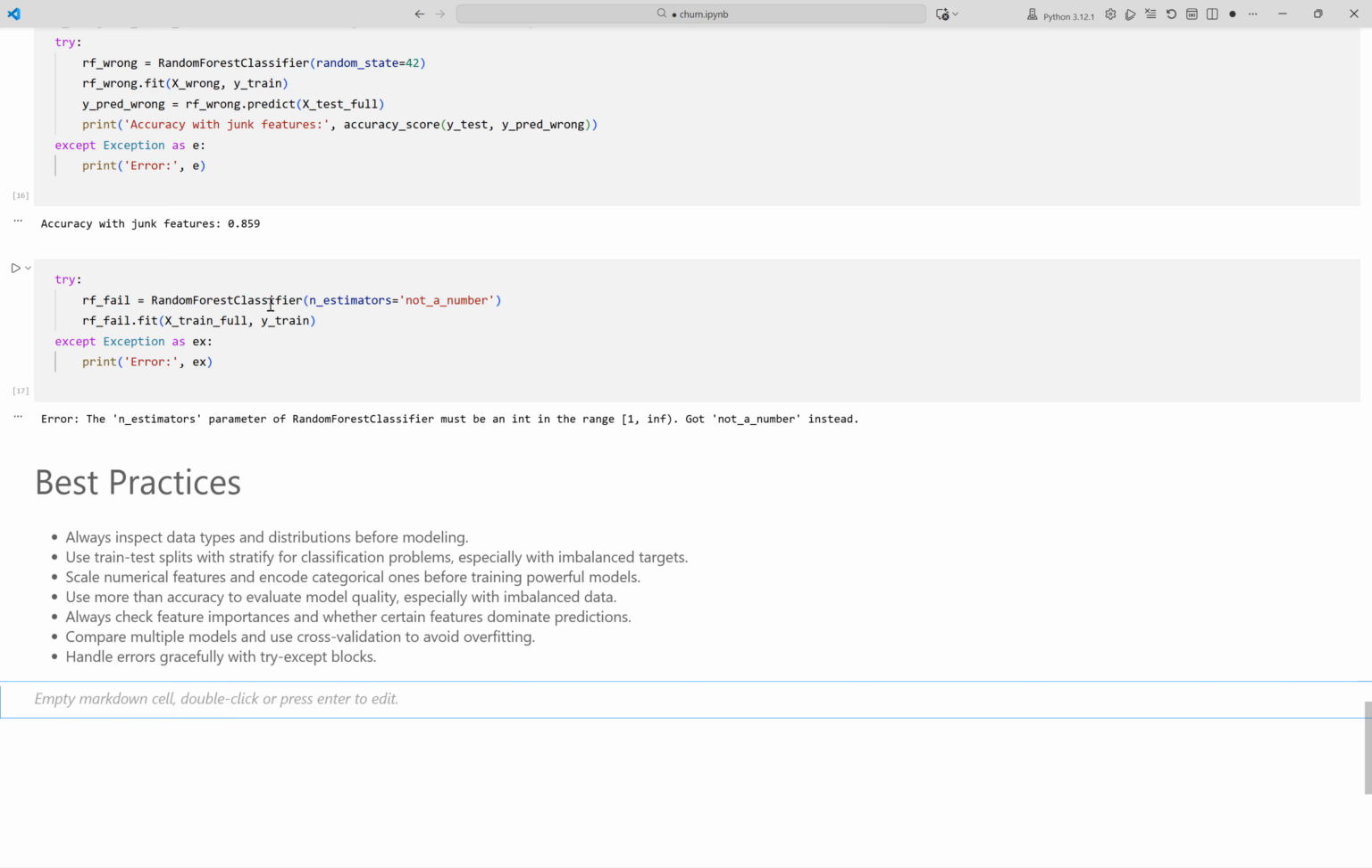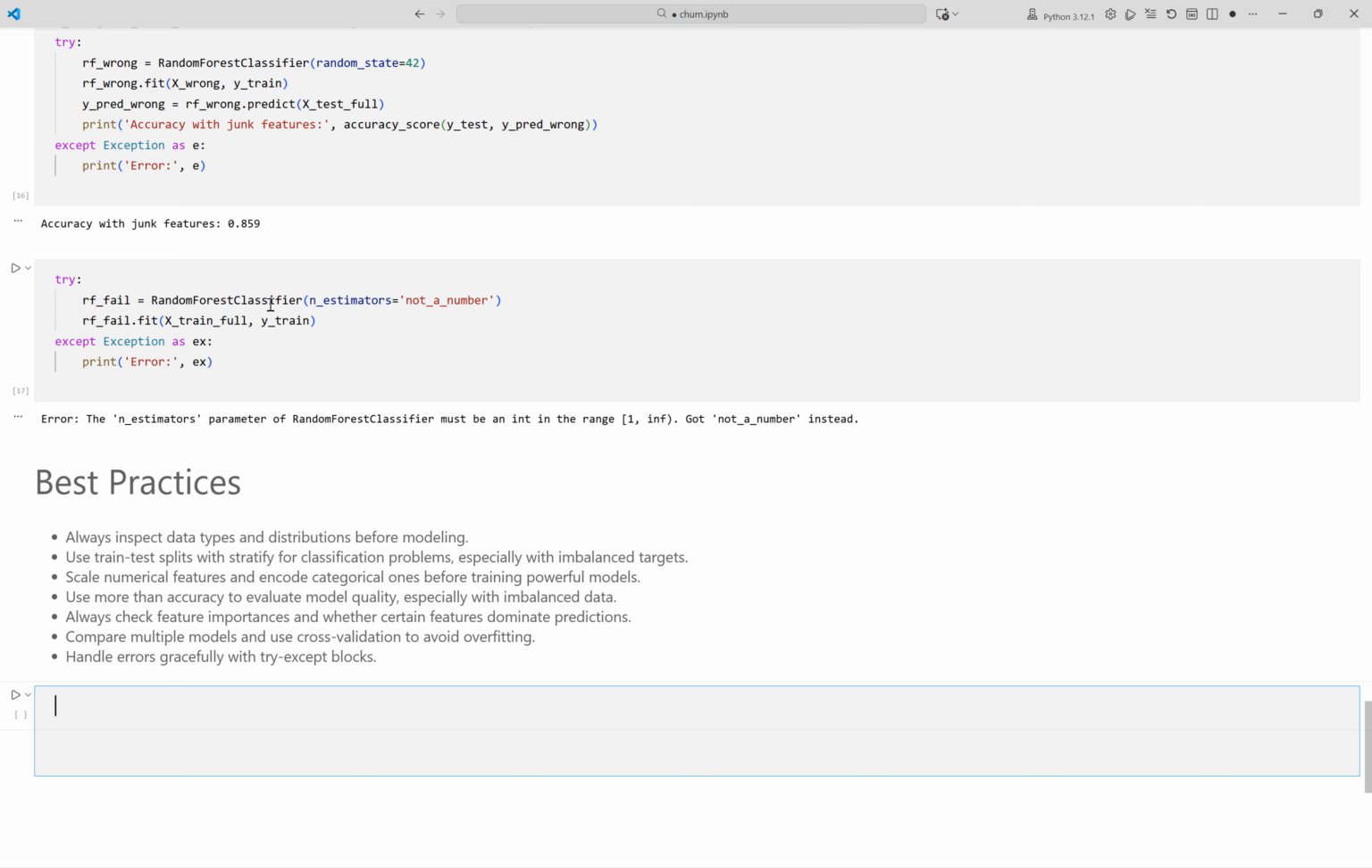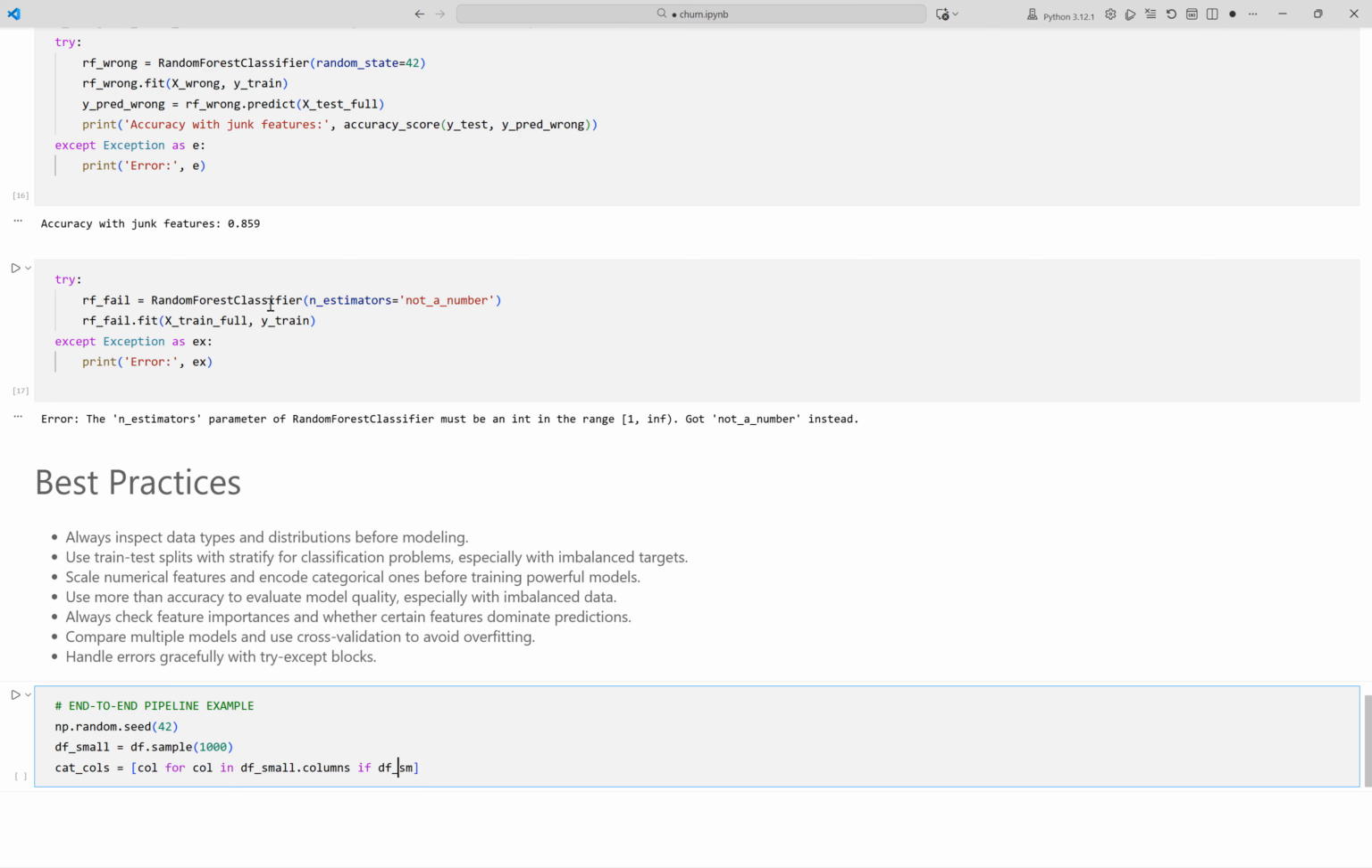Here is a compact pipeline: clean sample, encode, train, and predict on just 1,000 rows for demonstration. Comment explaining this cell is an end-to-end pipeline. Set the random seed so results are reproducible. Take a random sample of 1,000 rows for faster testing. Identify integer columns for label encoding. Identify numerical features by exclusion.